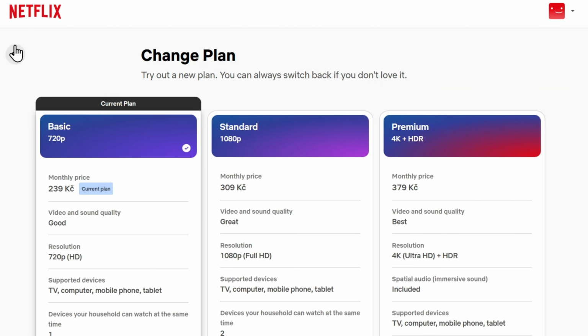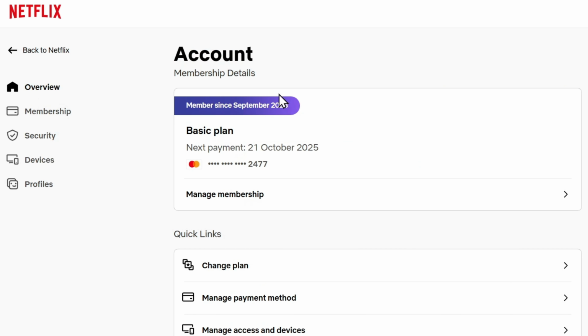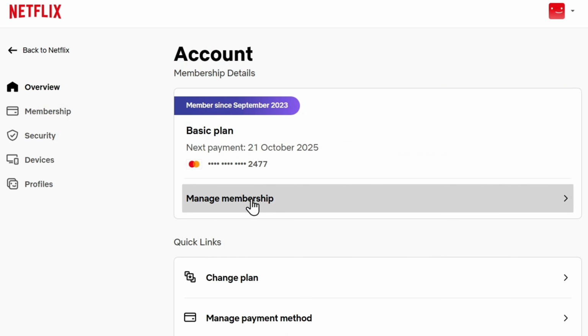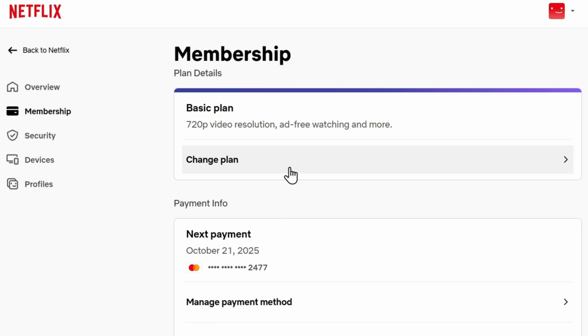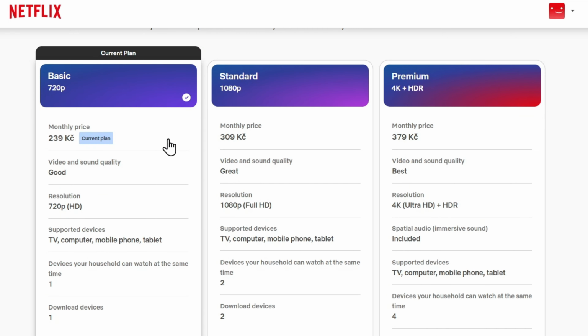As you can see right there, even from the previous screen, I'm currently on the basic plan. So when you go to manage membership and click on change plan, you will see that the current plan, which is basic, does not allow you to watch in 4K, only 720p, while the standard plan allows you to watch in 1080p and the premium plan actually allows you to watch in 4K, right? So you will be able to see these different things, right?